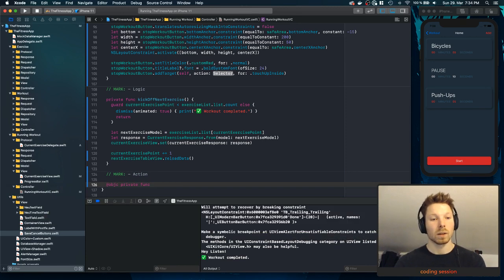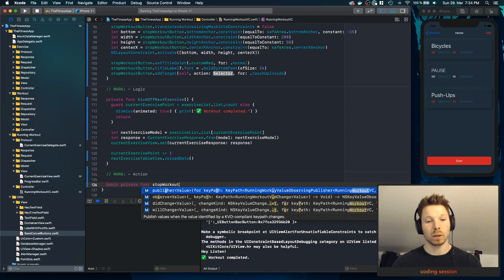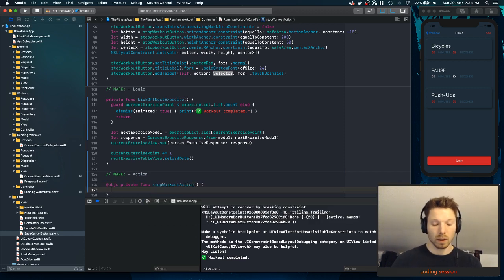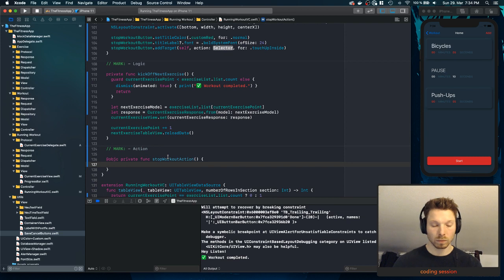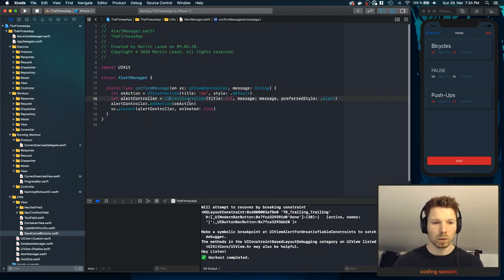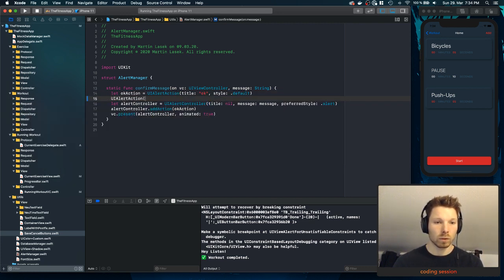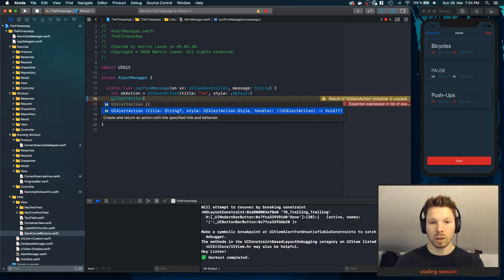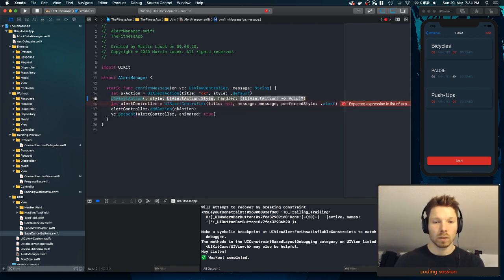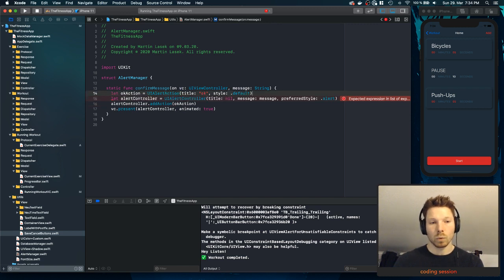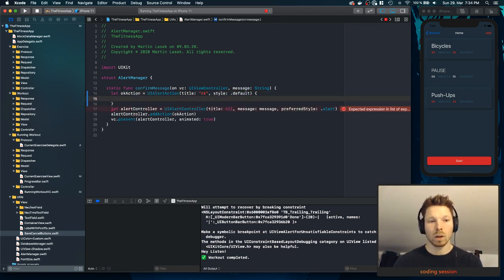Private func stop workout action. And in this one, alert manager confirm message, and what I want to have is a completion. So this is the alert controller, this is the add action, this is the OK action. So UI alert action has a handler in the end, which means on OK.